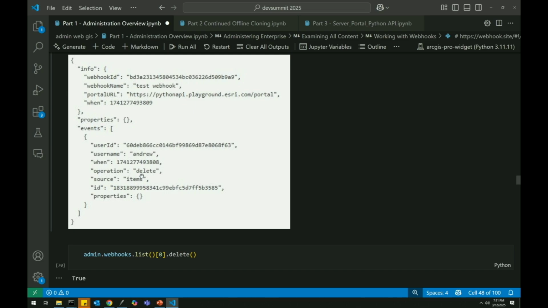One use case that we see a lot of people doing with webhooks is, let's say you have critical content that you need to always be on your enterprise. If it gets deleted, you can have a process that instantly republishes it. You can also see what users are doing at a very fine-grained level by using webhooks as well.